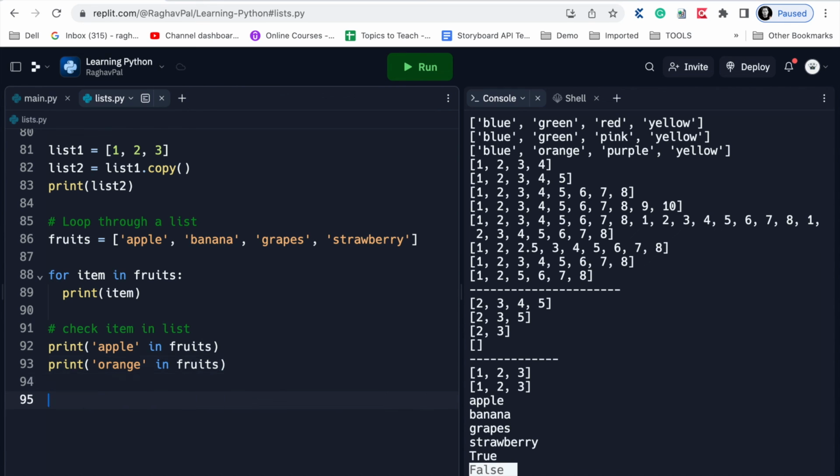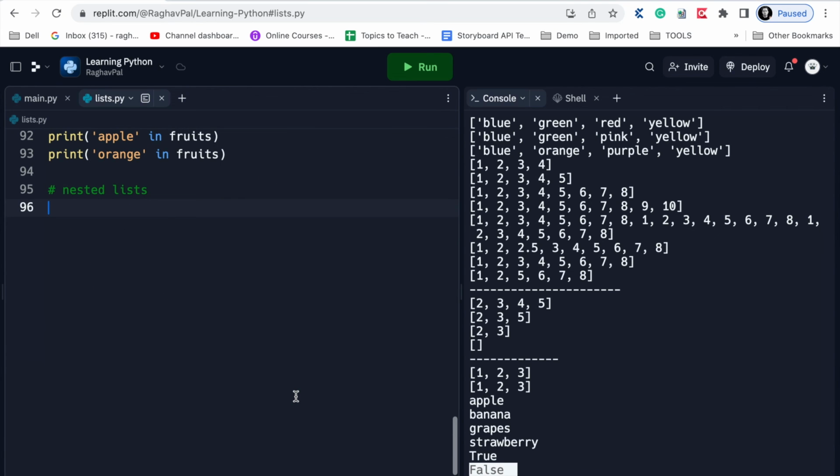Okay, we can also have nested lists, that is a list within a list. So for example, I can say my list equals, and I will have some items here, let's say 1 2 3, and then I have another list within this list. I can say here we have some items like 1.0, 2.0, 3.0, etc.